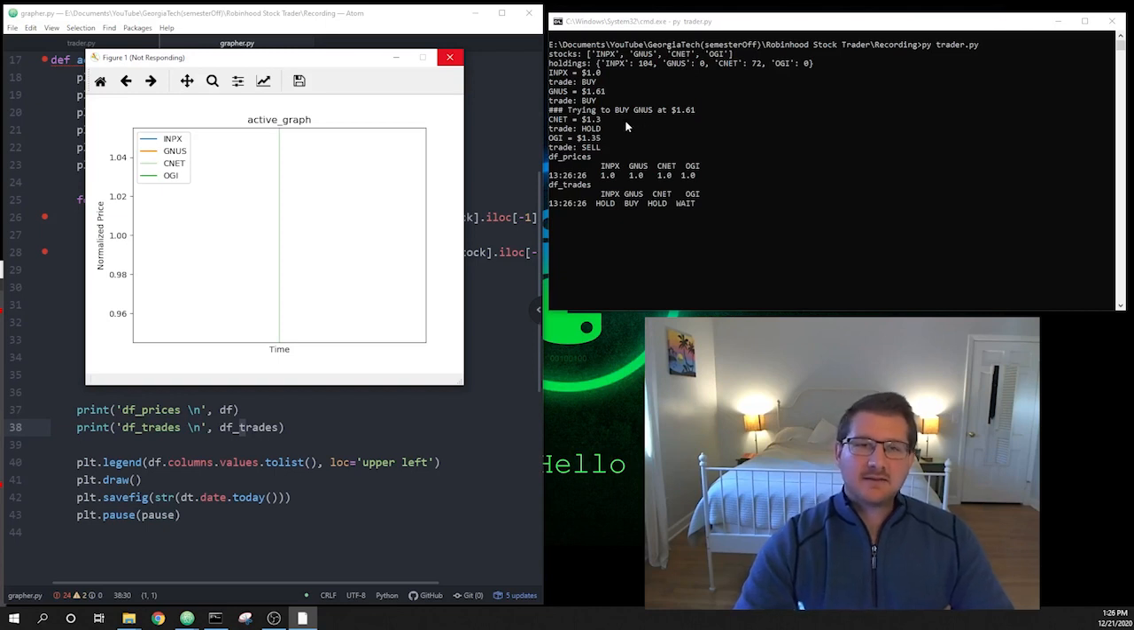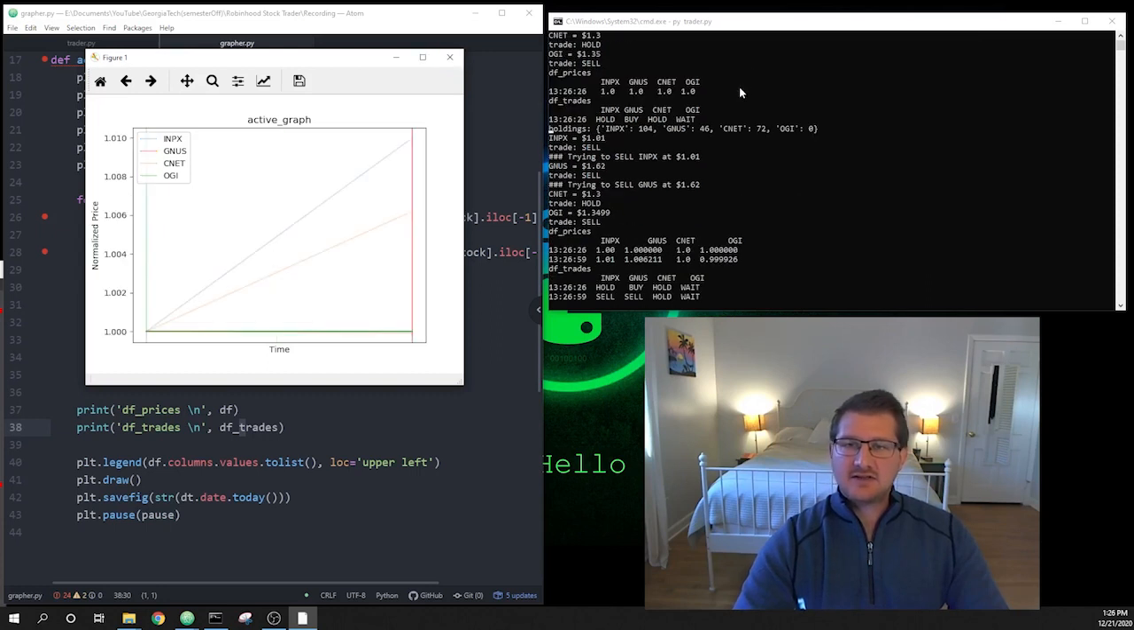Okay, so let's just take a little bit of a look at the CMD output and then a little bit of a look at the graph output, and then I'll let it run for a while. So we're looking at 4 different stocks: INPX, GNUS, CNET, and OGI. I'm currently holding 104 of INPX and 72 of CNET, and now it just bought 72 of CNET, and now it just bought 46 shares of GNUS, and it's trying to sell some of CNET.